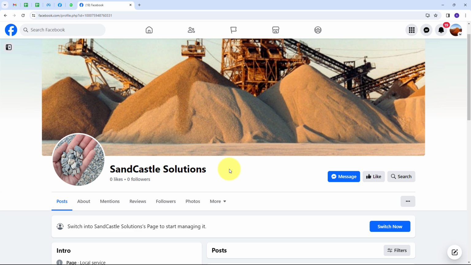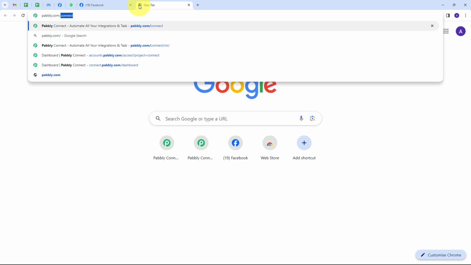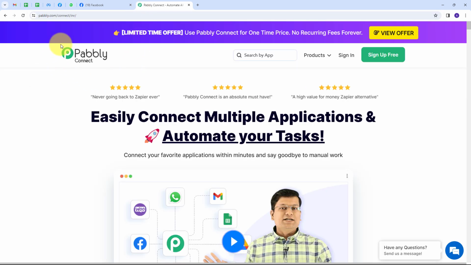So for doing this automatically, I'm going to use Pabbly Connect, which is an amazing software for automation and integration. For sending the WhatsApp message, I'm going to use WhatsApp Cloud API, and by using Pabbly Connect, I'm going to build a simple connection between Facebook lead ads and WhatsApp Cloud API, so that whenever I receive a new lead from Facebook lead ads for my sand and gravel business, I automatically send an automated WhatsApp message to all my leads. For using Pabbly Connect, I have to open a new tab and search for pabbly.com/connect, and this will take us to this landing page of Pabbly Connect.